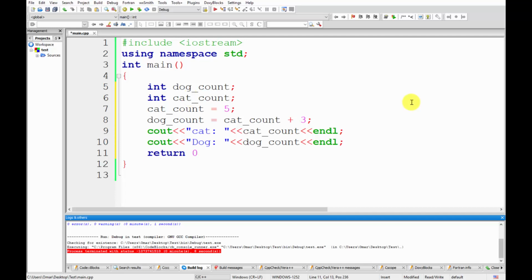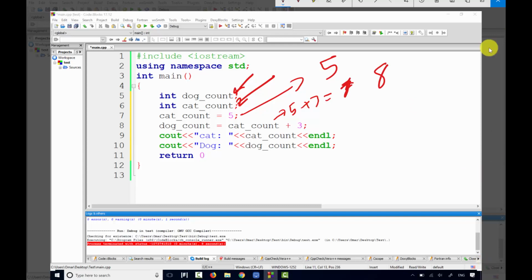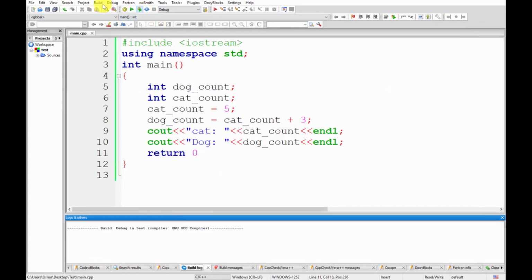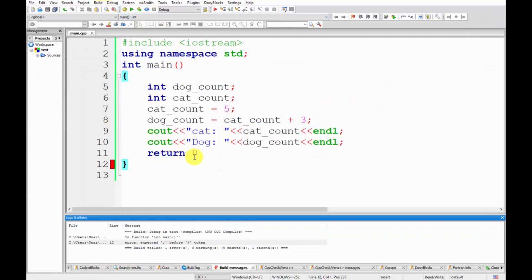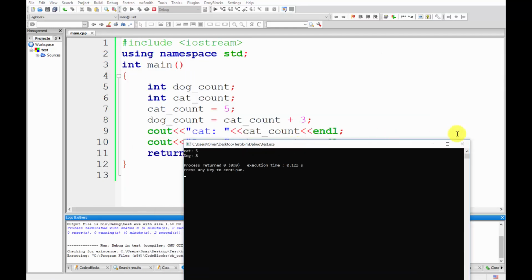So let's capture the screen first. We created a variable named dog count and the cat count, and we gave the cat 5, and then we said make the dog count equals the cat count plus 3, which is 5 plus 3, which means 8. If I compile it and run it, it's gonna say cat 5 and dog 8, because we said dog equals cat plus 3.